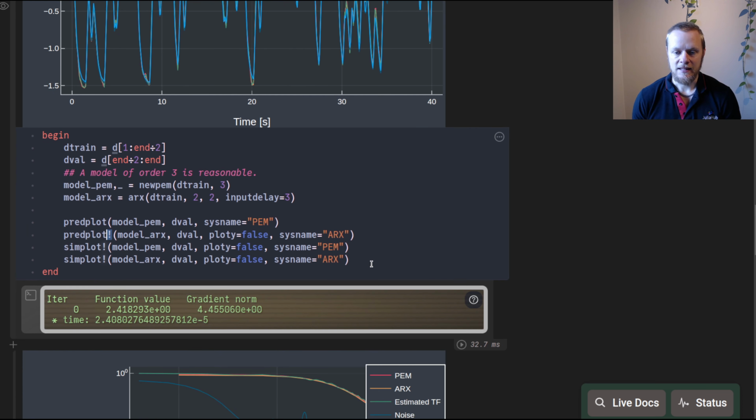Let's see, what else can we do? Yes, I just want to point out here also that this cell, the entire cell splitting the data, estimating 2 models and fitting the data here ran in 32 milliseconds. And that's one of the joys of working with linear time invariant models, that estimating them, fitting them to data is incredibly fast, so you can iterate extremely quickly.